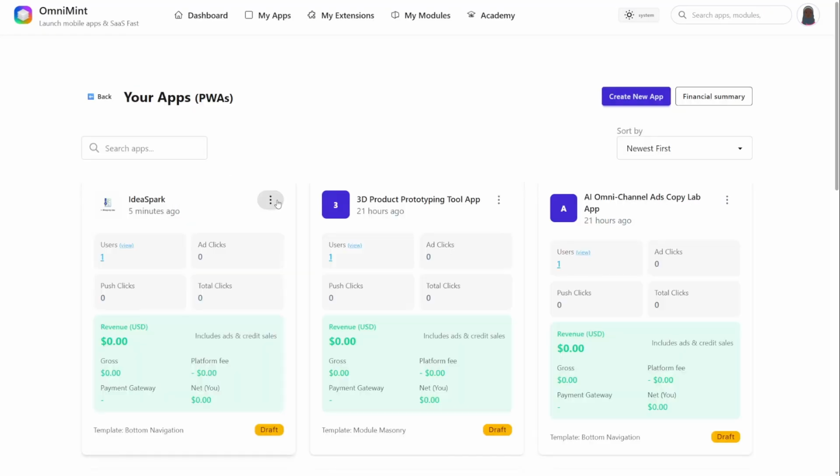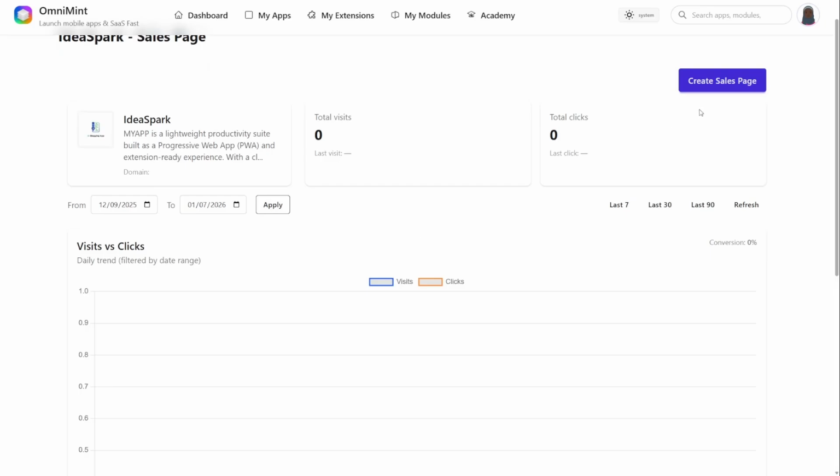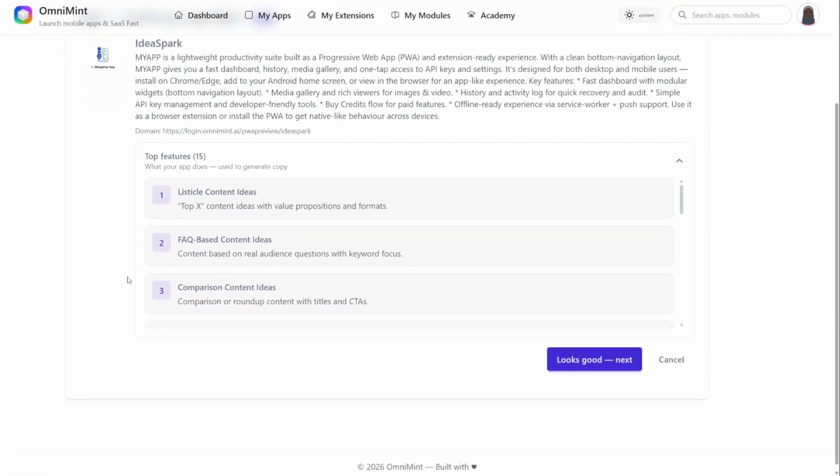Next up is setting up the sales page, and honestly, that's the most fun part, and you will see why. So let's go ahead and create our sales page inside this platform. Creating a sales page typically takes very long. You have to write the whole thing, you have to design the whole thing, but using Sales Page Wizard inside of OmniMint, you can do that with literally a few clicks. These are all the modules, and don't worry, you can change this description later.